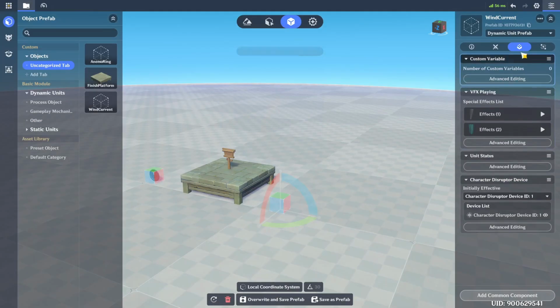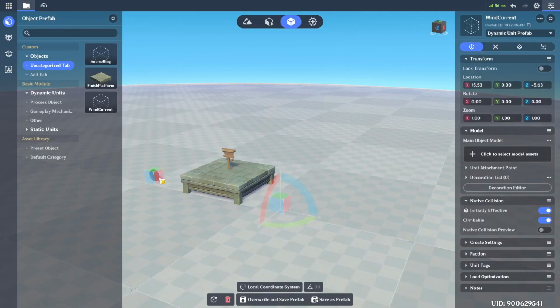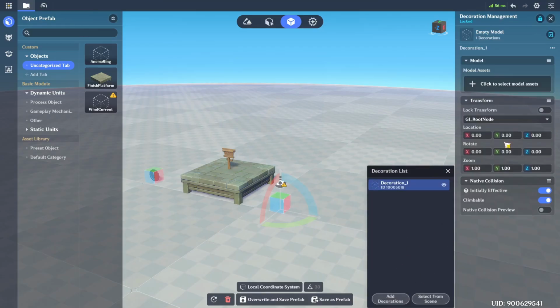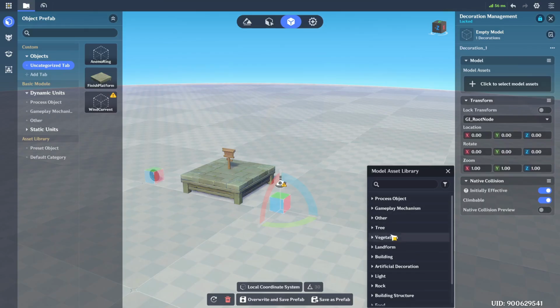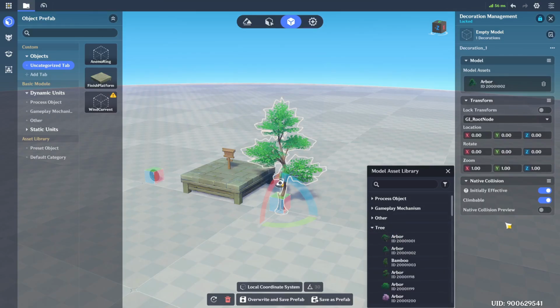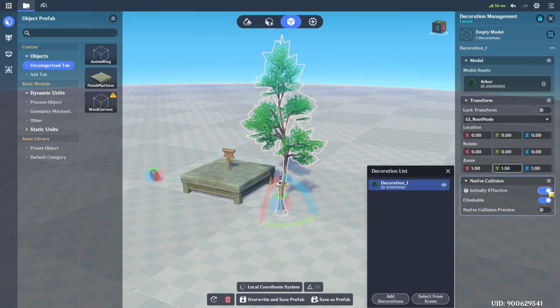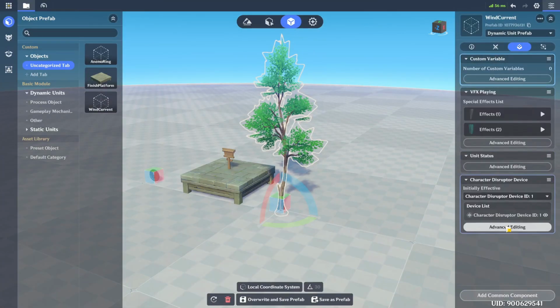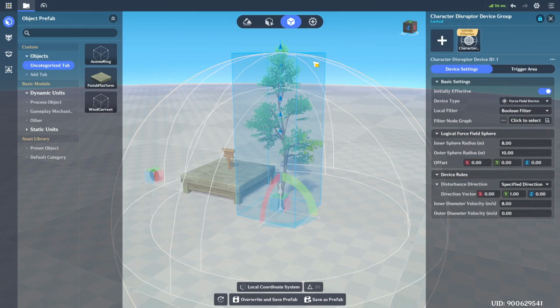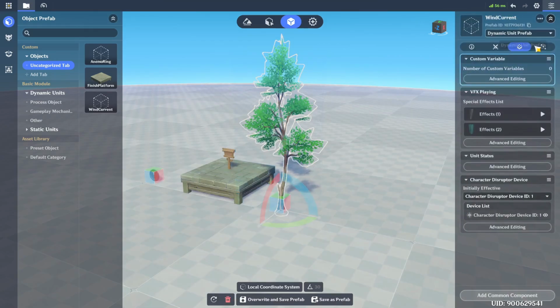We will do the same thing we did with the animal ring, where we have a model. So we can go to the decoration editor. Add, this time let's add a tree. I'll use this tree, and I'll give it around this height. Disable the collision for sure. Make sure that's disabled. Override and save. Let's just double check. Yeah, it's around the same height. This is a good visual indicator.